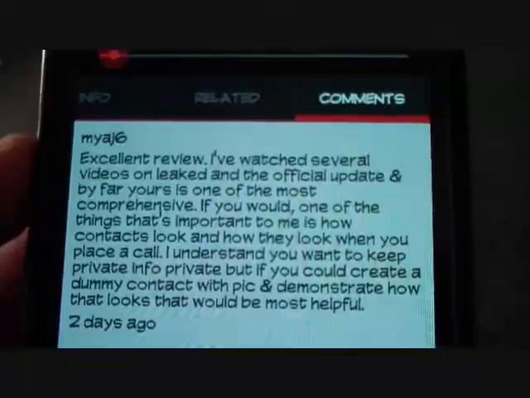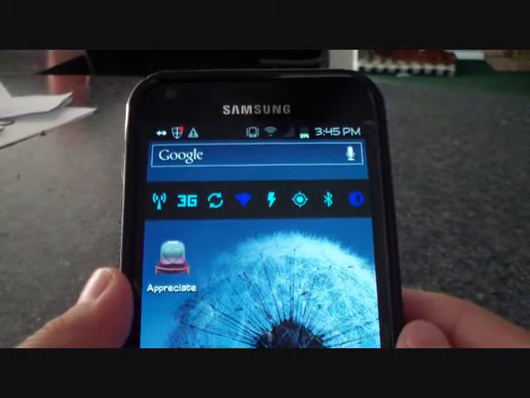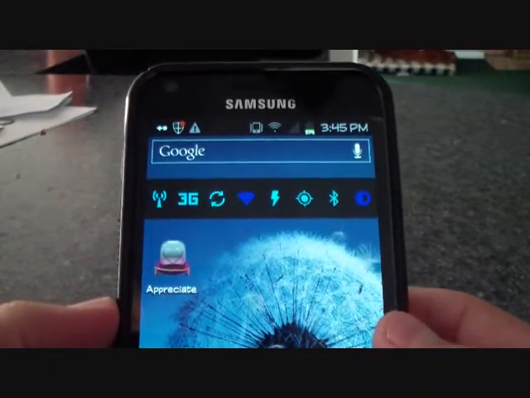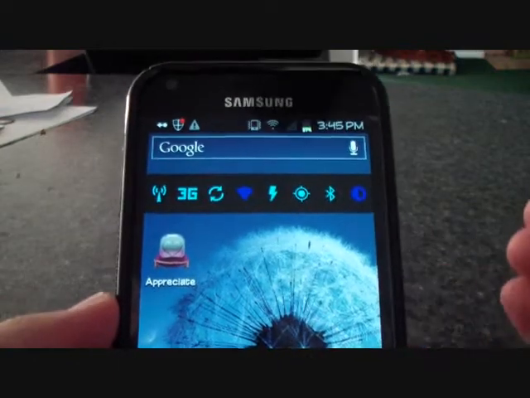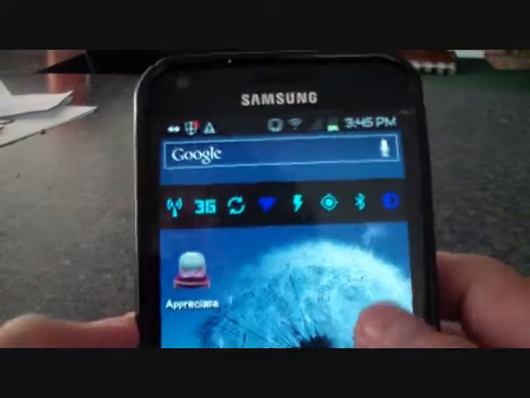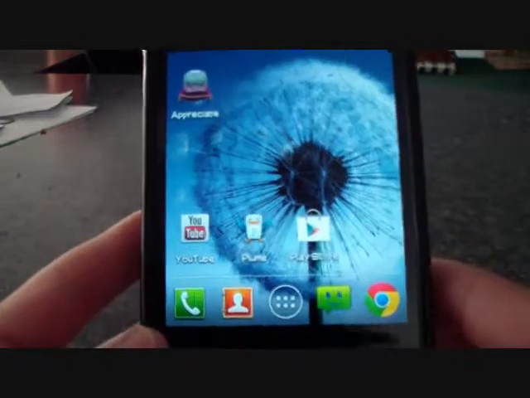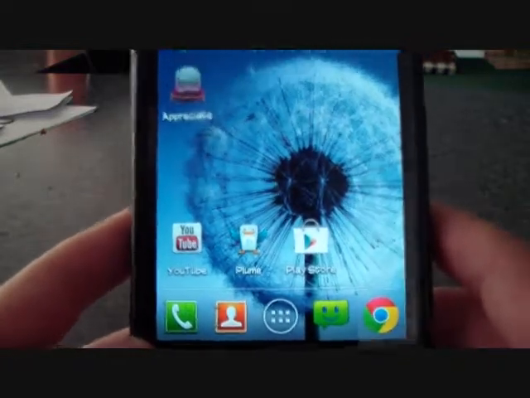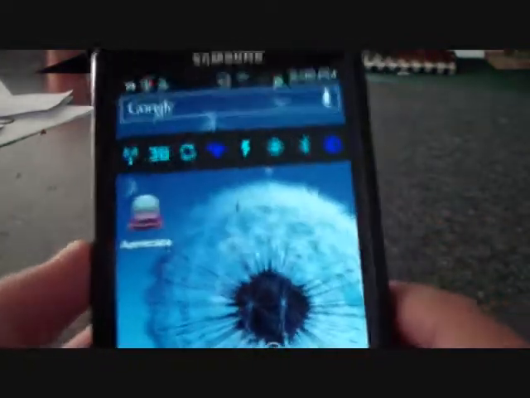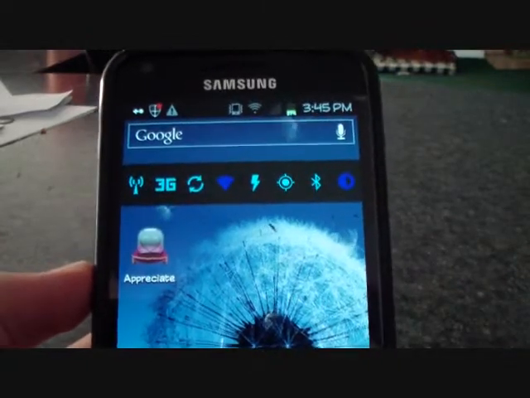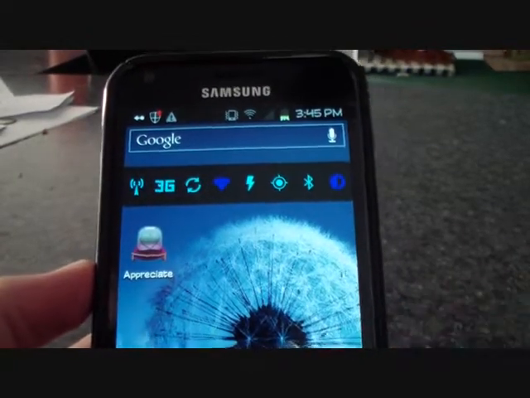So let's get started. First of all, I just want to let you guys know I'm not very familiar with all the features that were in the previous Gingerbread version for the contacts, so I won't be able to tell you exactly what's new, but I am going to tell you all the features of it so you know what they are. So let's go ahead and open up the contacts.